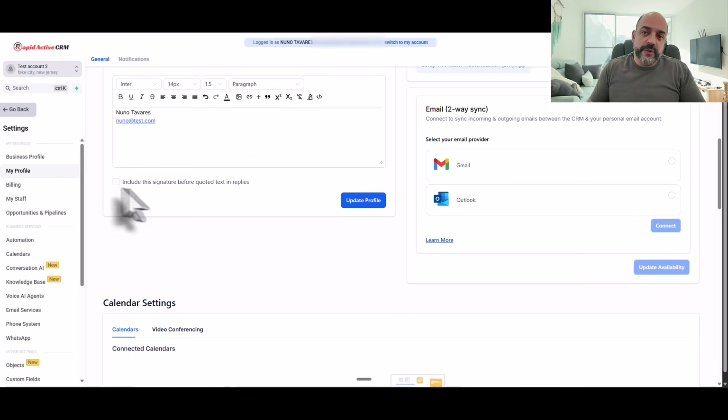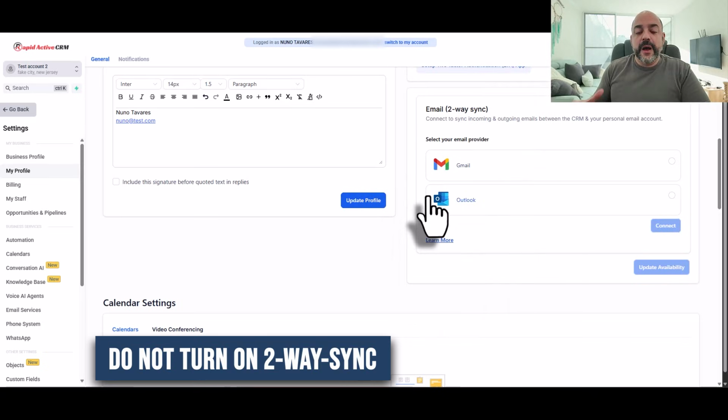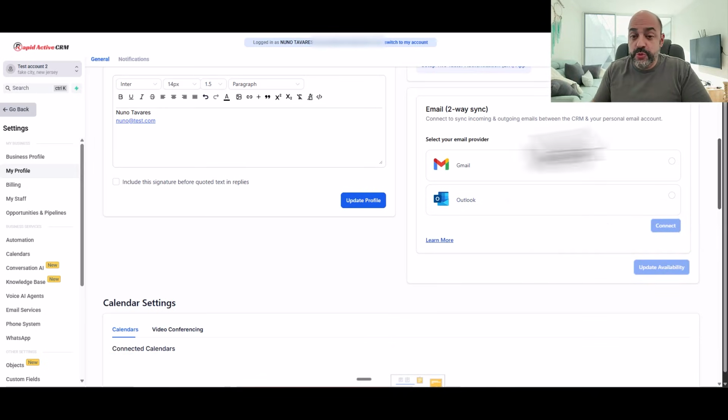This is what you want to do. And then I would include this if I wanted it with every signature. What I don't ever want to do is turn on two-way sync because that will try to send all my emails back and forth. Trust me, unless you're planning on a really advanced setup, do not touch this area.